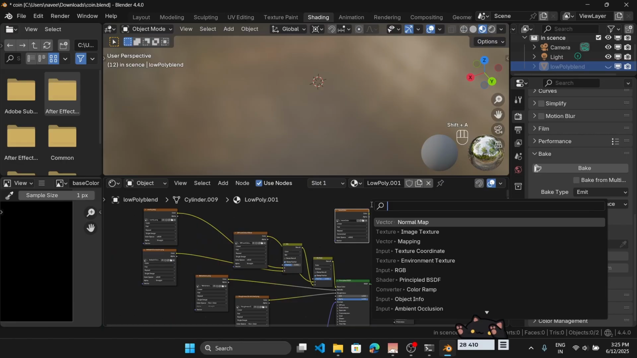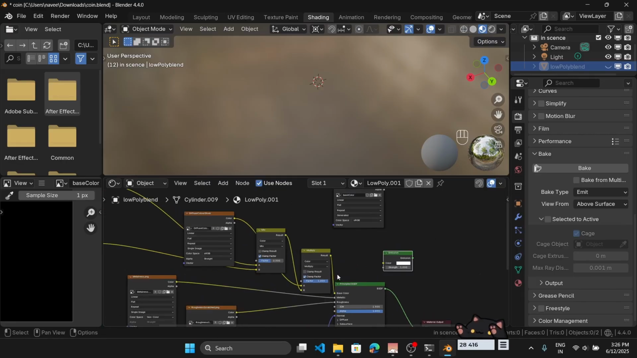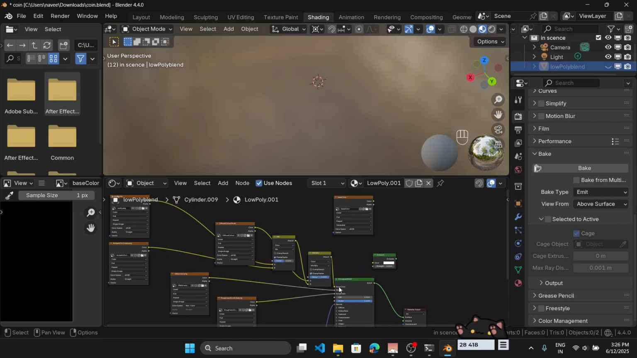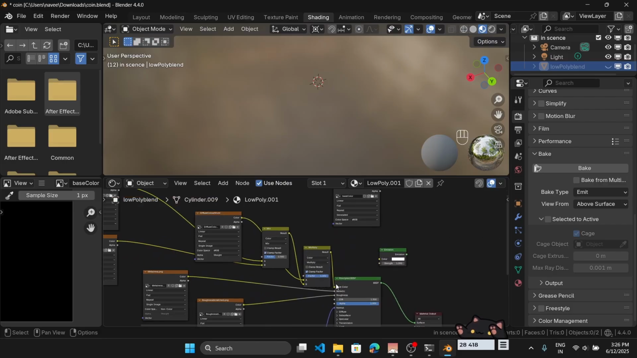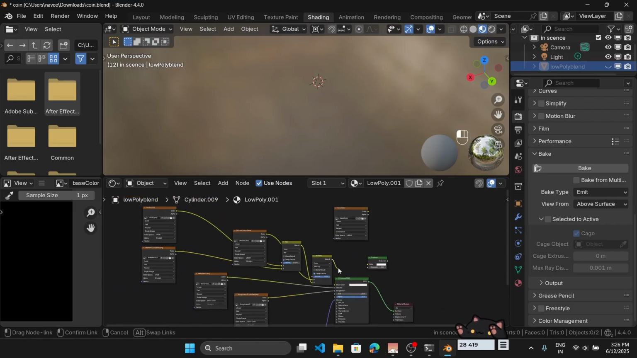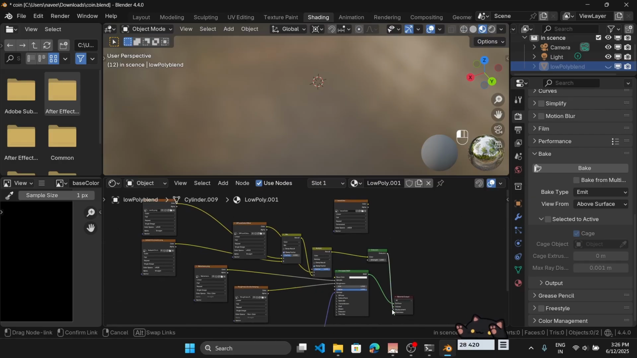To make the mix of these three into this base color, all you have to do is add image shader, emission shader, connect the mix of whatever you would like to make into the color, and then emission into the surface.